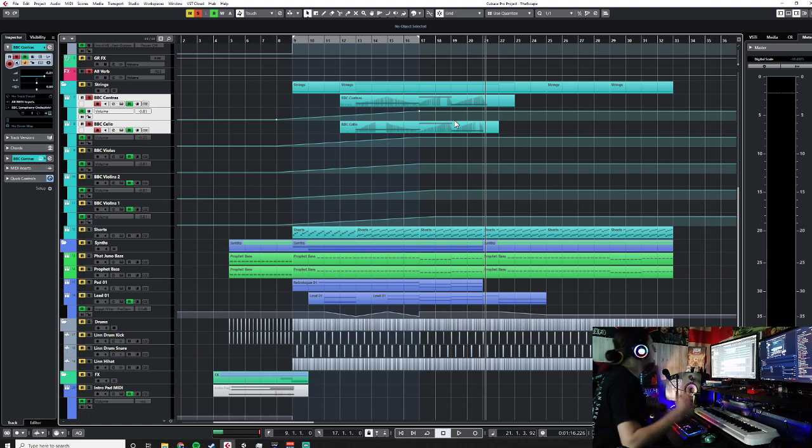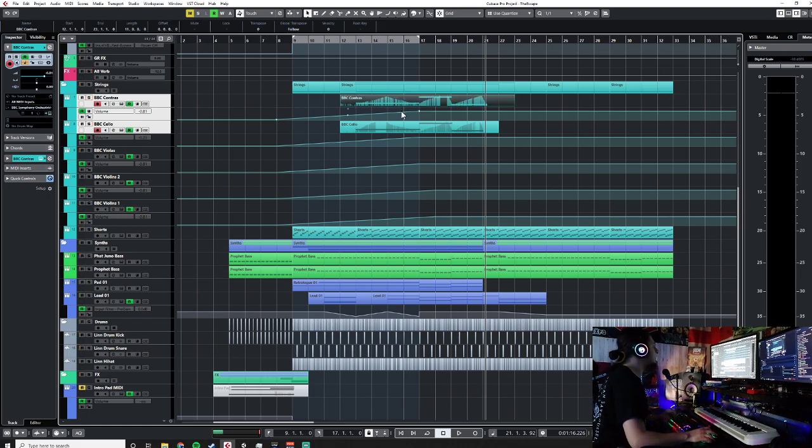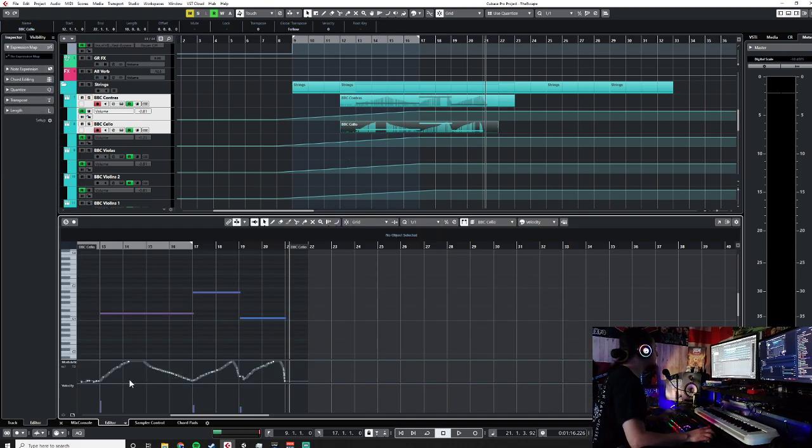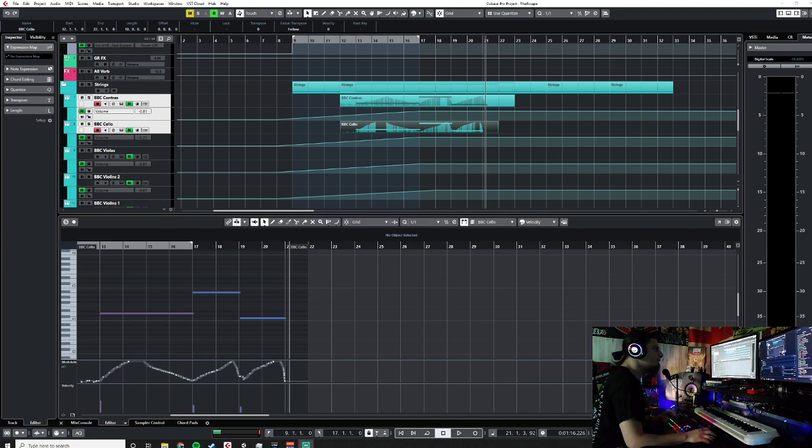Now, let's talk a little bit about the modulation. What the modulation does over here that you see is basically it's capturing my mod wheel on the keyboard. You can't see it very well, but you can capture this with the mod wheel.